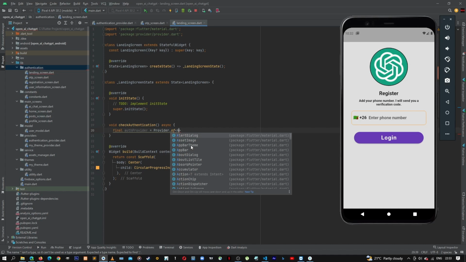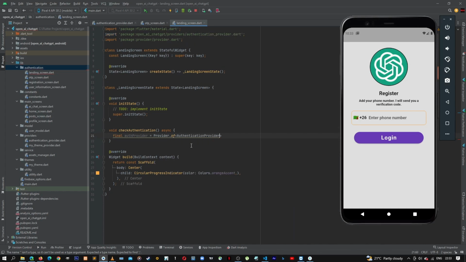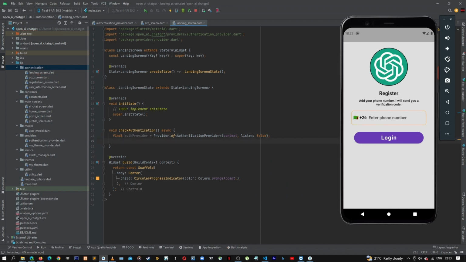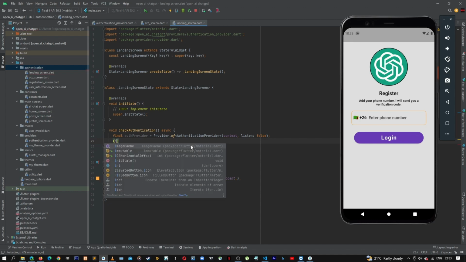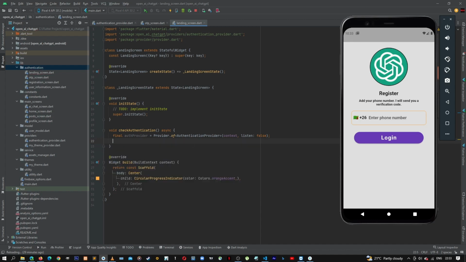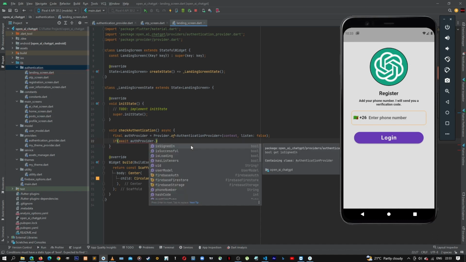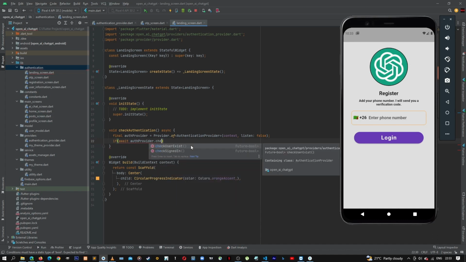We'll say authentication provider, and then context, listen false. We only want to listen once. Then here we will say, let's check now, sorry, if await auth provider dot. Now we are checking the signed in status.